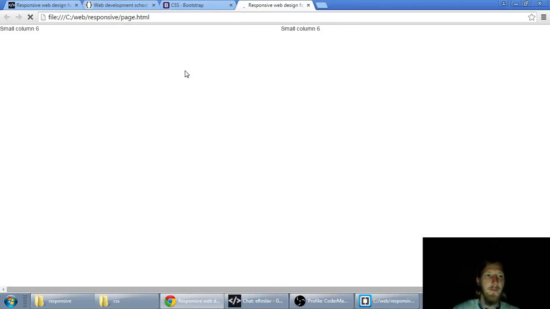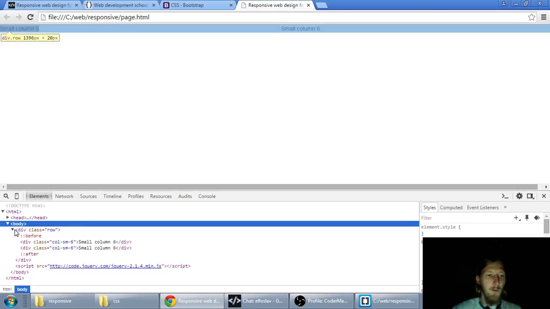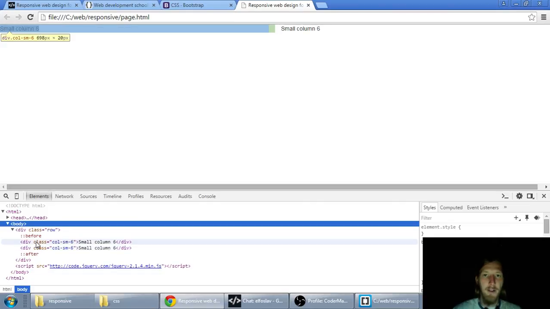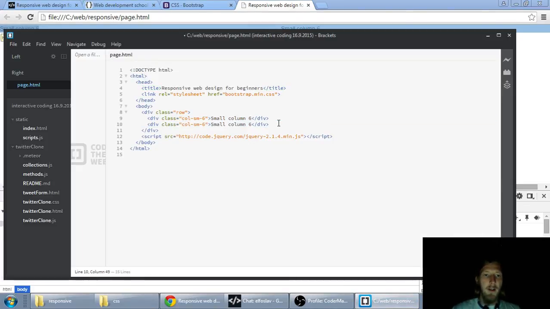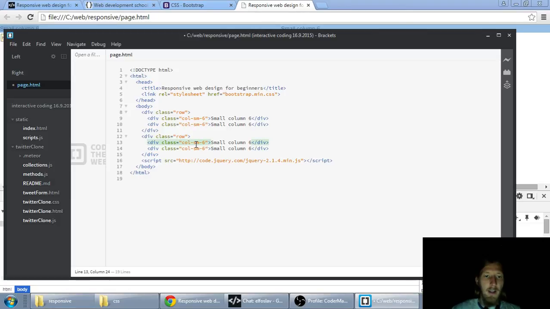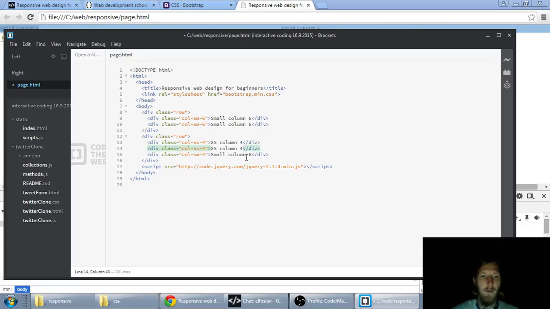Responsive web design for beginners. So we can see that this very small column is half of the page wide, and the second column is also half of the page. Cool. Let's add some other columns. No, we need to add a row, because one row can contain just 12 columns. So let's say XS 4, small 4, and maybe also XS 4.